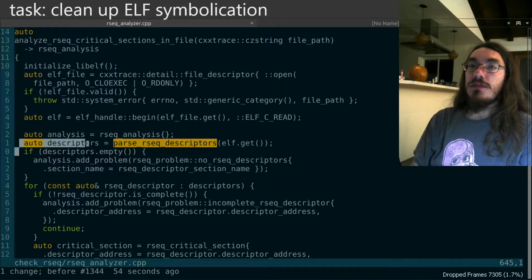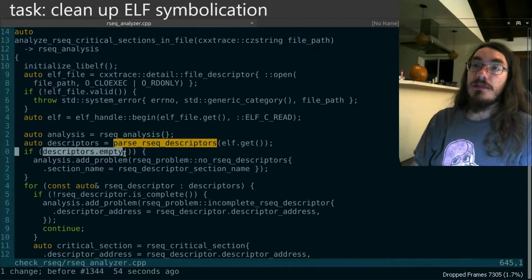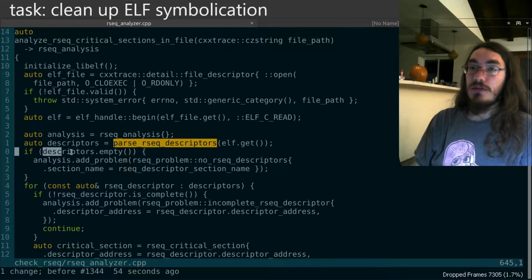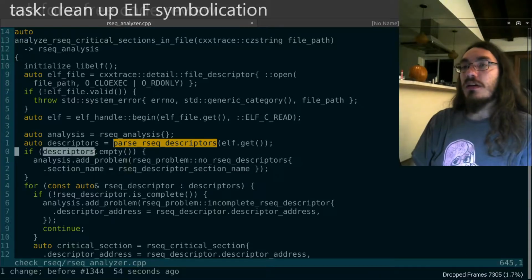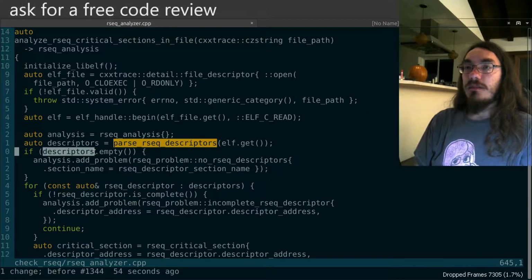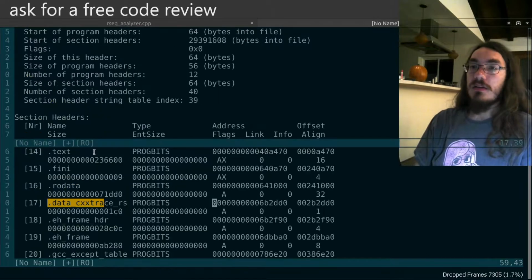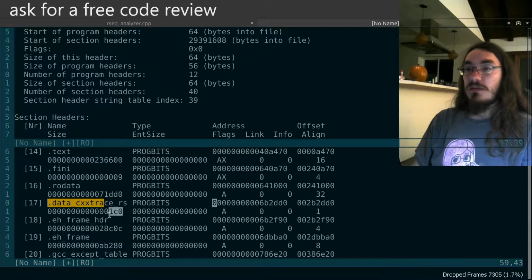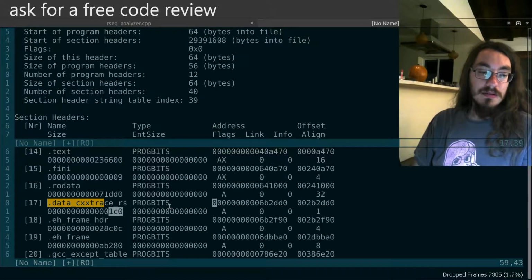So now we have some descriptors, and now they're not empty, so we're not hitting that no-descriptor problem. We're skipping over these lines of code because descriptors contains at least one thing. The section exists, first of all, and the data size is pretty substantial. It's like a kilobyte or something. I don't know. Less than a kilobyte.